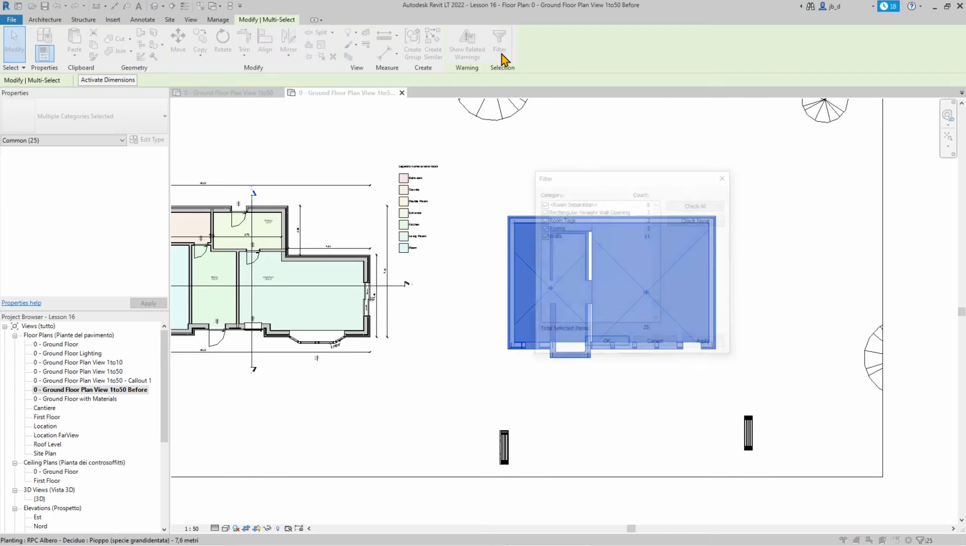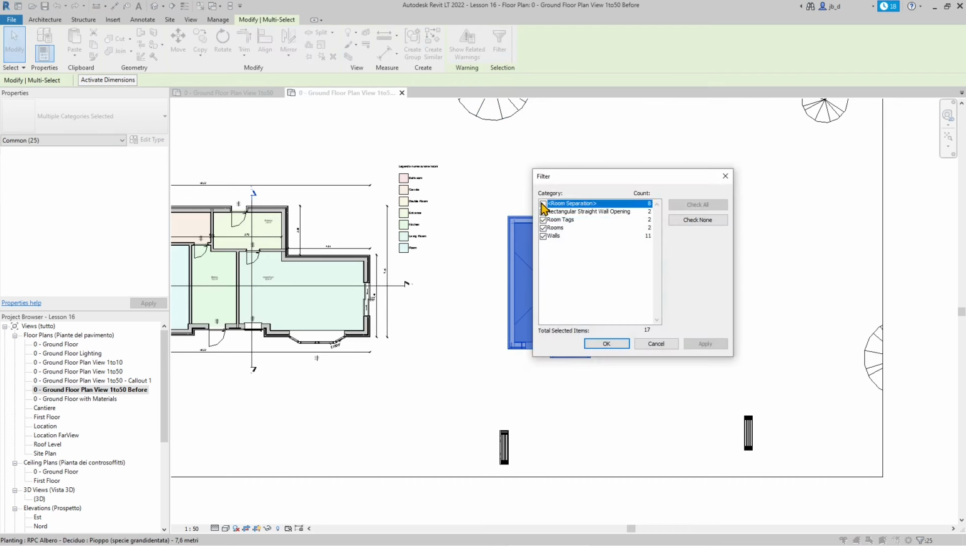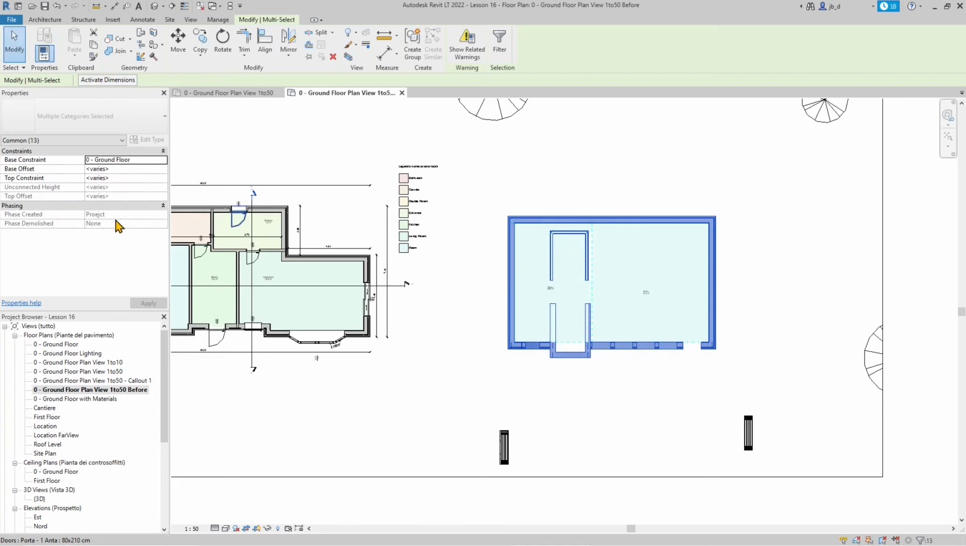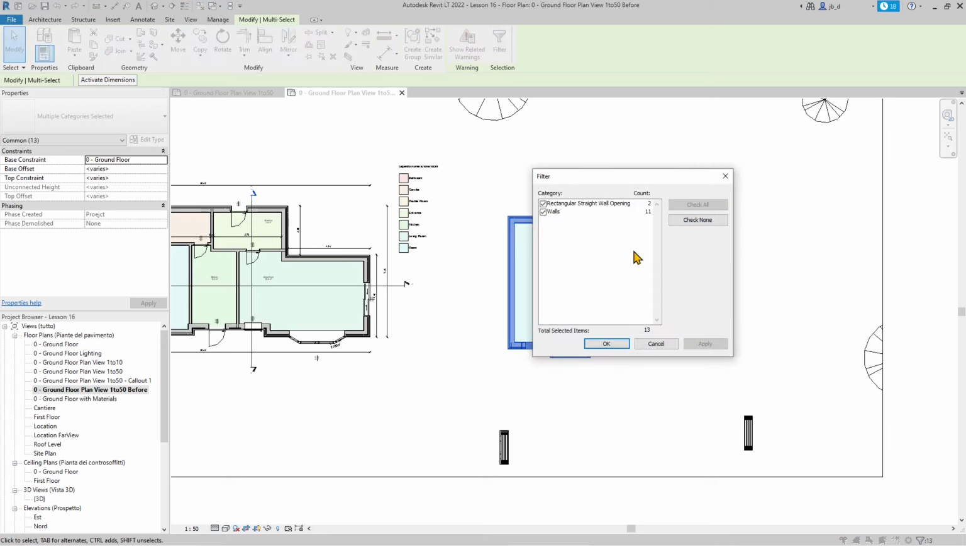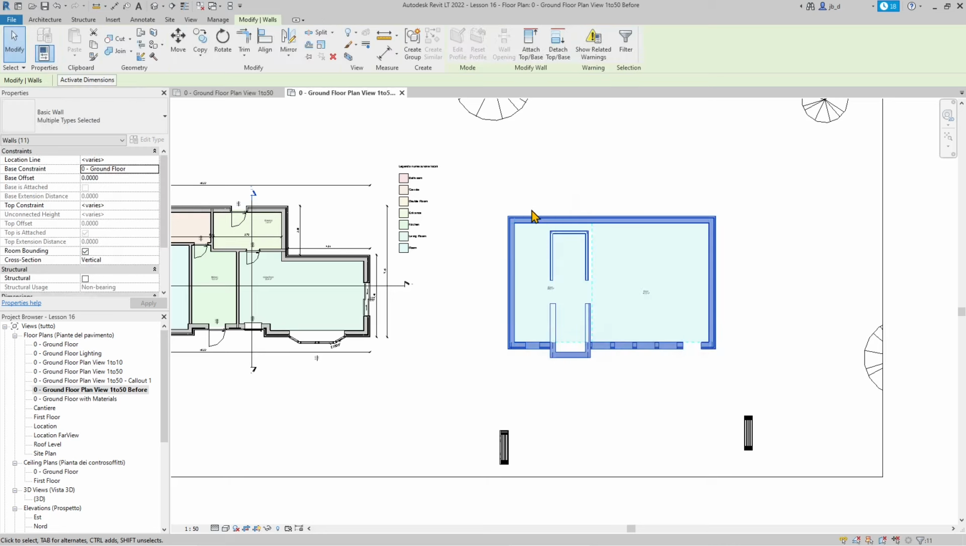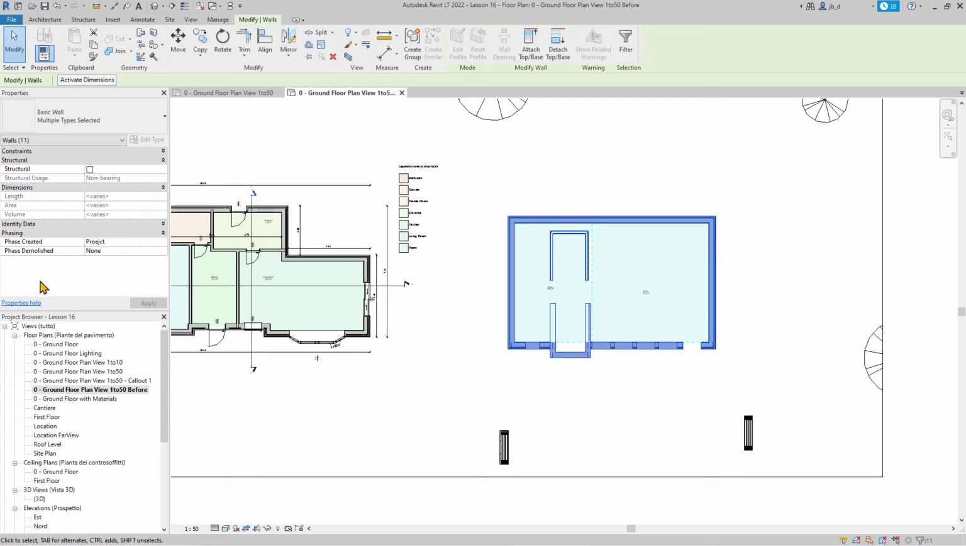So I can click here in the filter. I need to get rid of things that cannot be moved in time. So I'm going to get rid of room separation, room tags, and also rooms. I'm just going to keep the rectangular solid wall opening and walls. Okay, I think I cannot change this one here, so I'm just going to bring the walls. So I'm selecting just the walls right now.